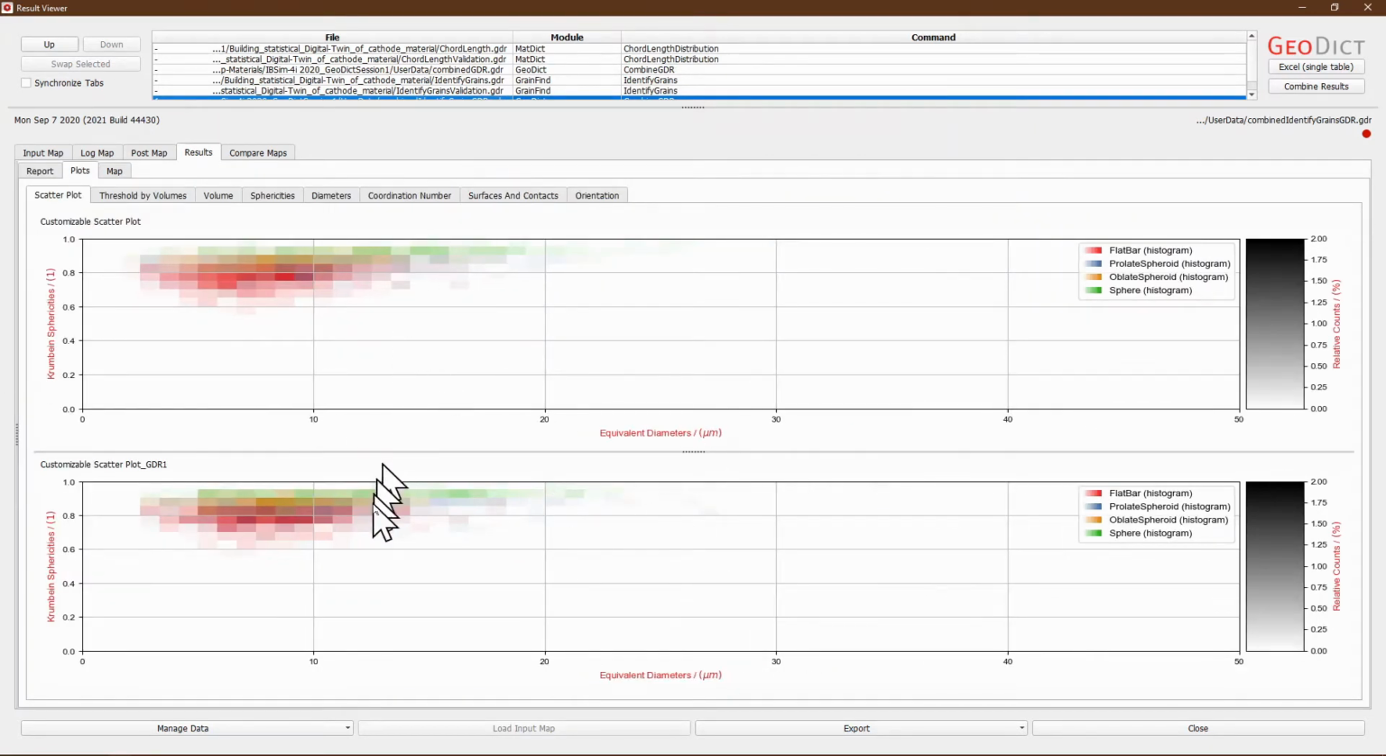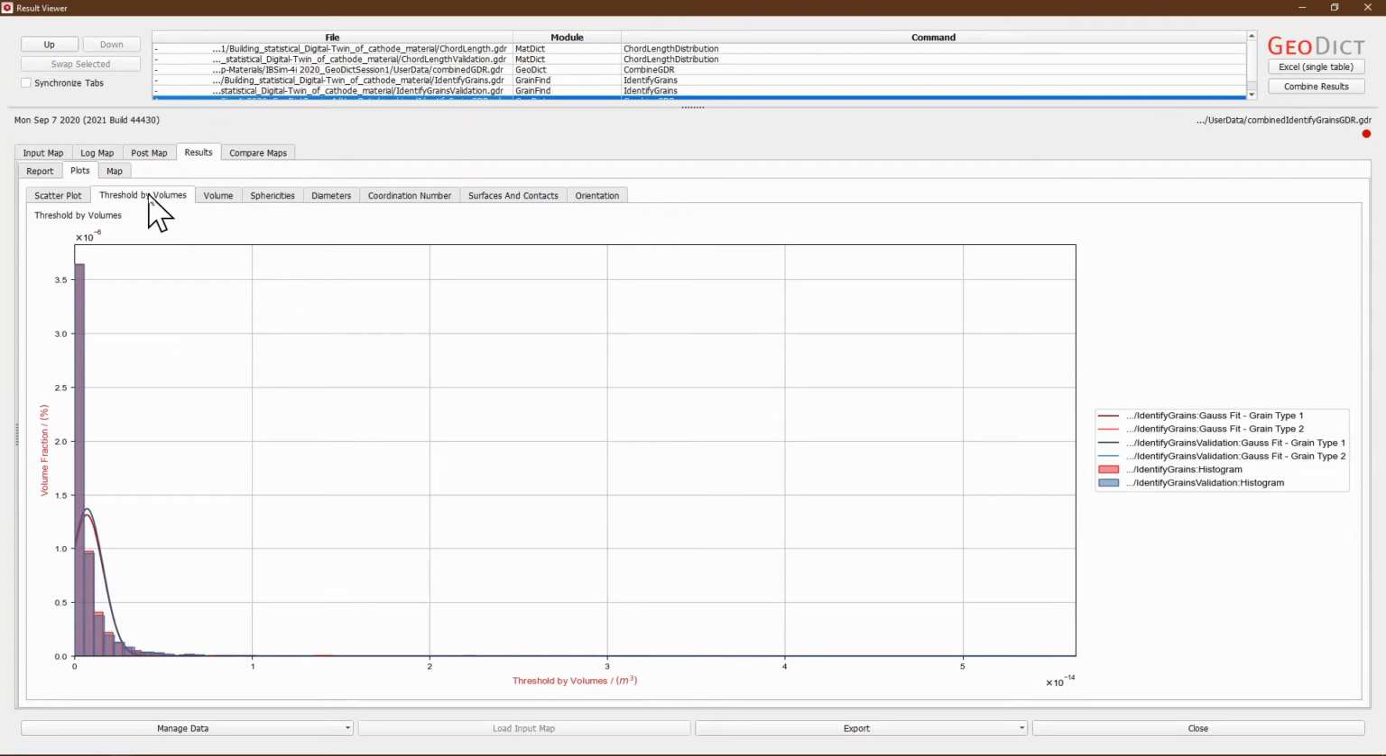Now the two plots can be compared directly with each other, and the similarity in the colors really means the similarity of the actual structures. This is not the only quantity to compare to make sure that we really have a statistical twin in here. So we'll look at all the other options as well. For example, the threshold volumes: there is a distribution of those, and in this plot we see the identify grains and identify grains validation, that is those of the statistical digital twin, plotted next to each other both as curves and histograms, and they are very, very similar, as you can see.